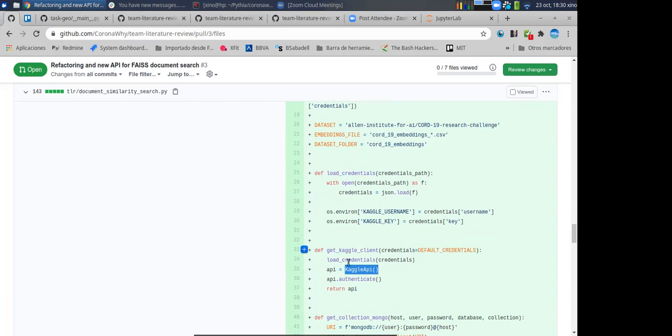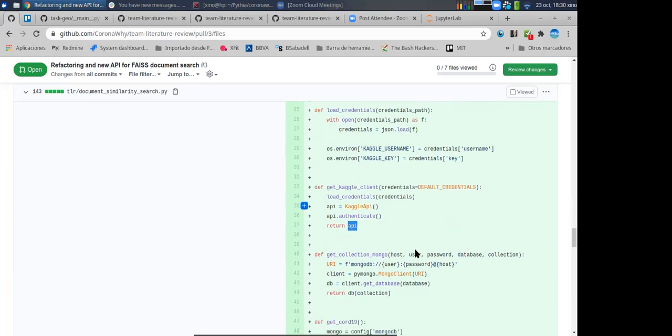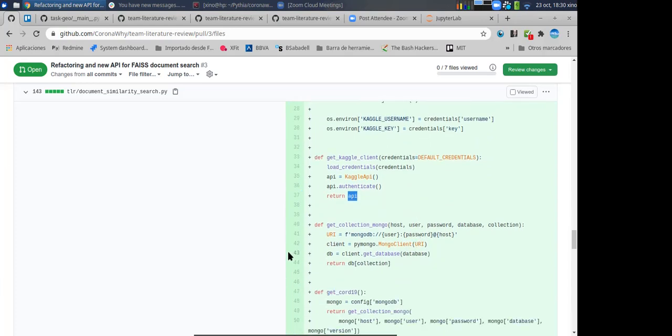Okay, the only thing that we'll do here is return an API object from Kaggle. It will allow me to work, because all the stuff that I was not able to download from Google Drive, I just automatically generate from scratch.